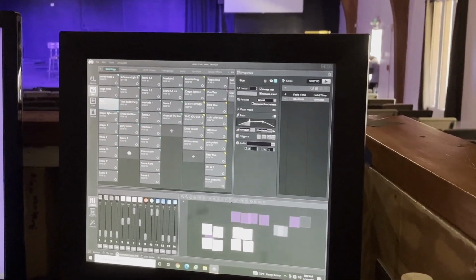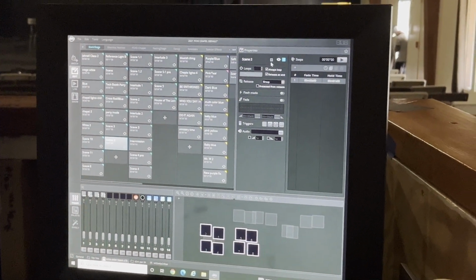And to show you, I'm going to be creating a scene. So you want to click on the plus here, rename it to whatever you want.